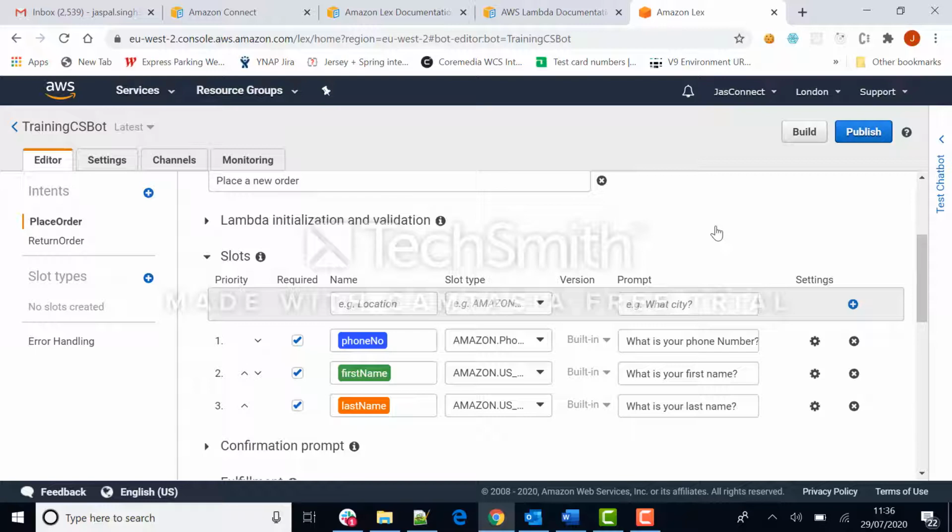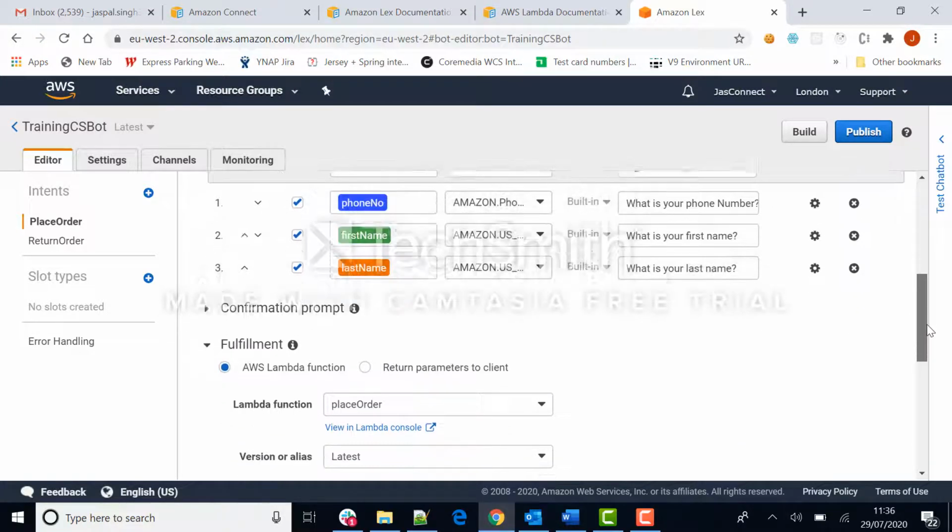So I will use these data and go into my database and check whether these users are registered or not. If it is registered, then I'll go and place order for them. So this is what slots are.